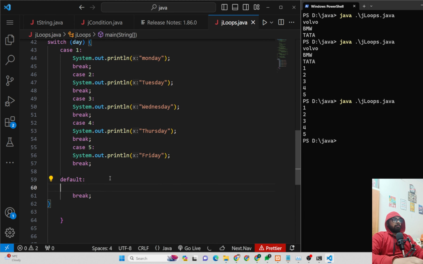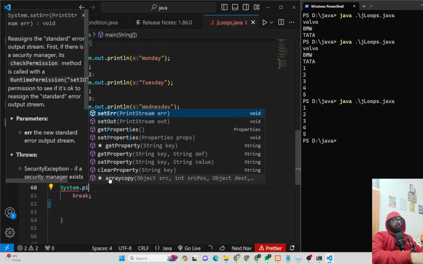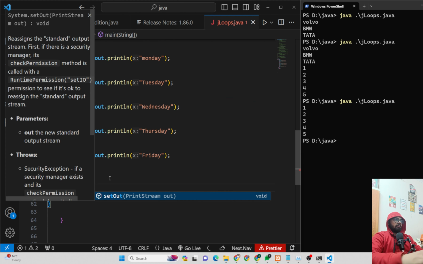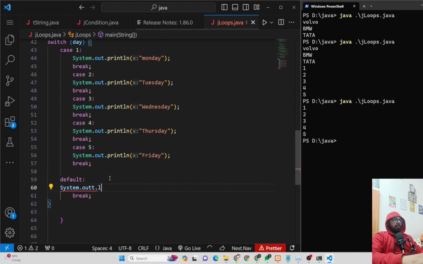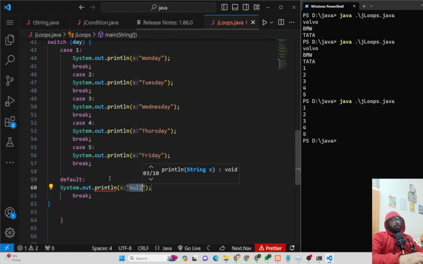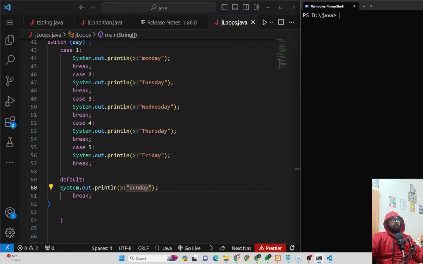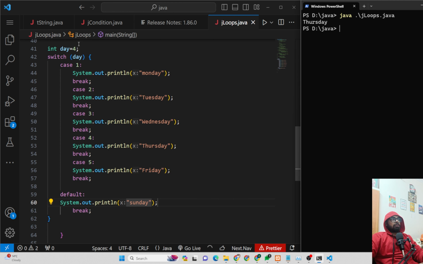Default is something which is always like the else of switch case, but if it doesn't break, it will be shown. See, for 4 I got Thursday, for 1 you get Monday, and as I don't have any condition for 10, I would be getting the default one, Sunday, right?